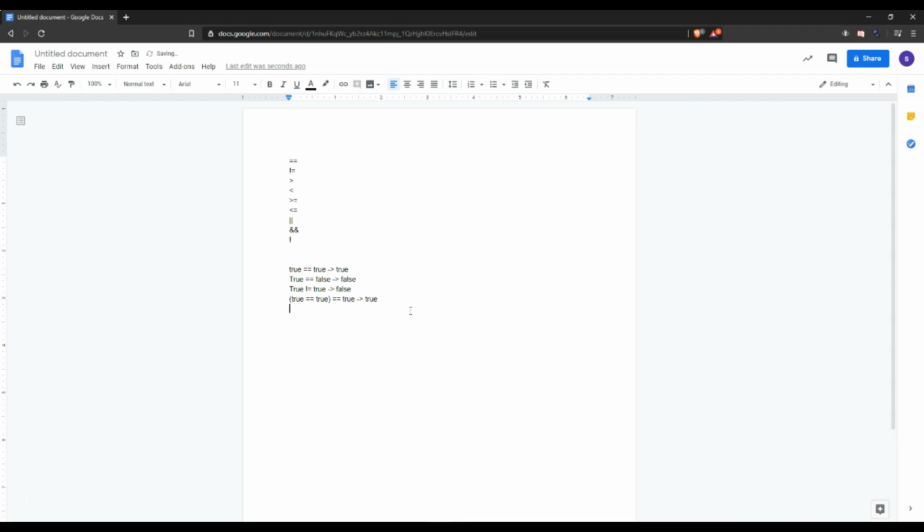So, for example, if we have true equals true, or false equals true. What this is doing, this right here, is asking if either side is true. If this is true, or if this is true, the output will be true. But if they are both false, then the output will be false. But it doesn't really matter if they're both true. If they're both true, the output will also be true.